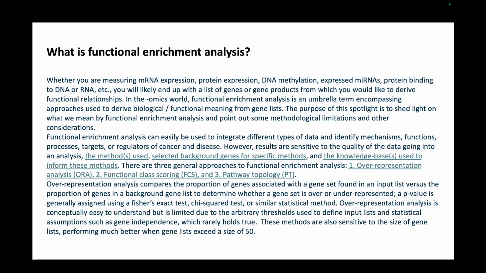First one is known as over-representation analysis, which is ORA. Next is functional class scoring, and the third is pathway topology. We'll cover each of them little by little in the further slides. So the first is the over-representation analysis, which is the ORA.